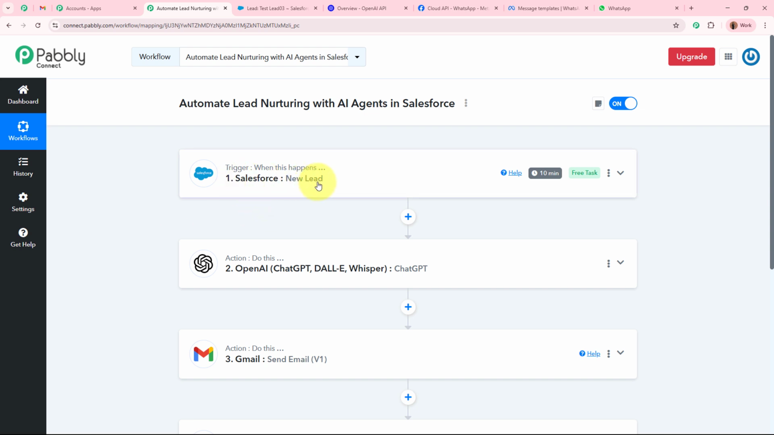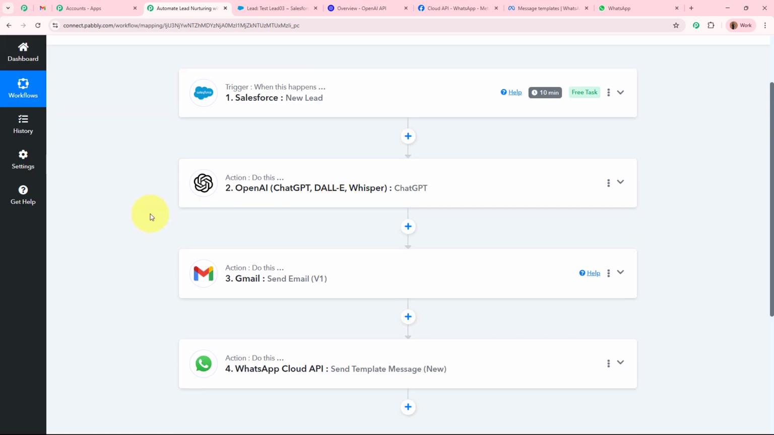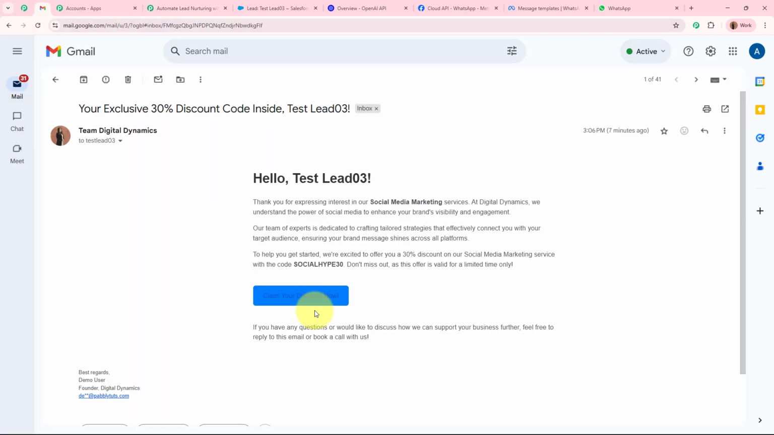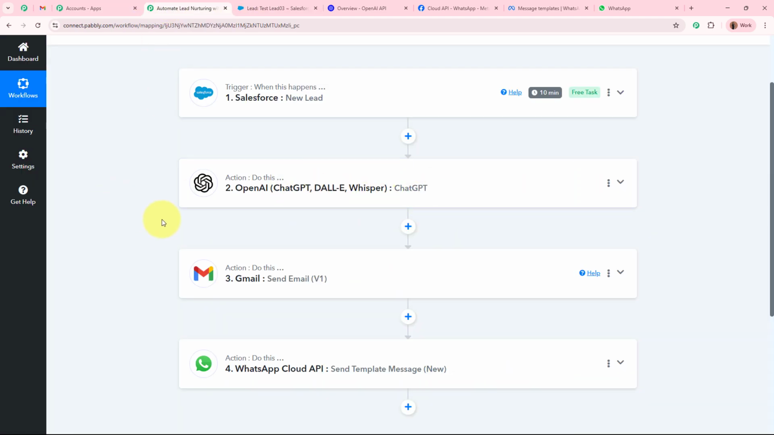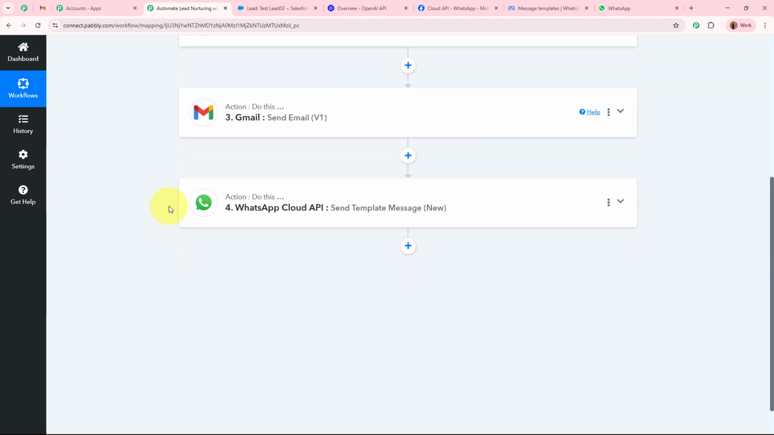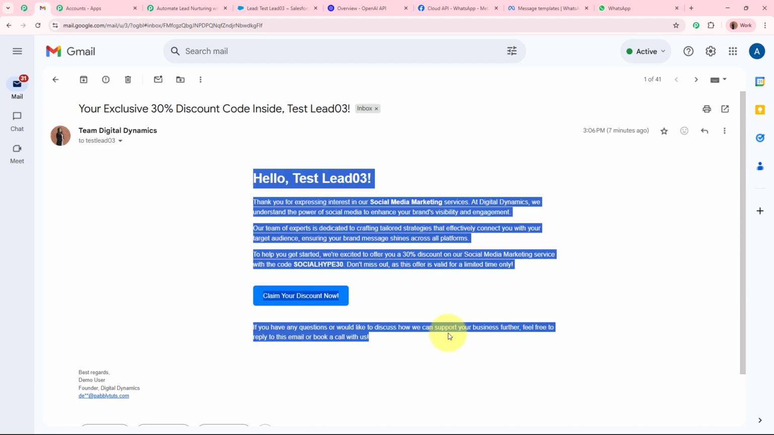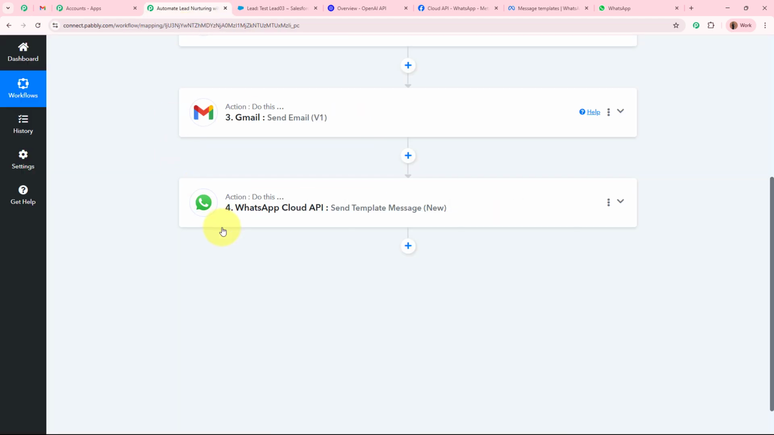Now, whenever a new lead is added by any of my team members or the automation in my Salesforce account, the trigger Salesforce new lead is going to capture the response of that using the lead's details, and the AI agent, according to the service that my lead has selected, is going to generate a personalized email in which the lead will receive a personalized code according to the service that they have selected using this AI agent, that is OpenAI ChatGPT. And as the email is generated using Gmail send email v1, the email is going to be forwarded towards my lead in a personalized format right here.